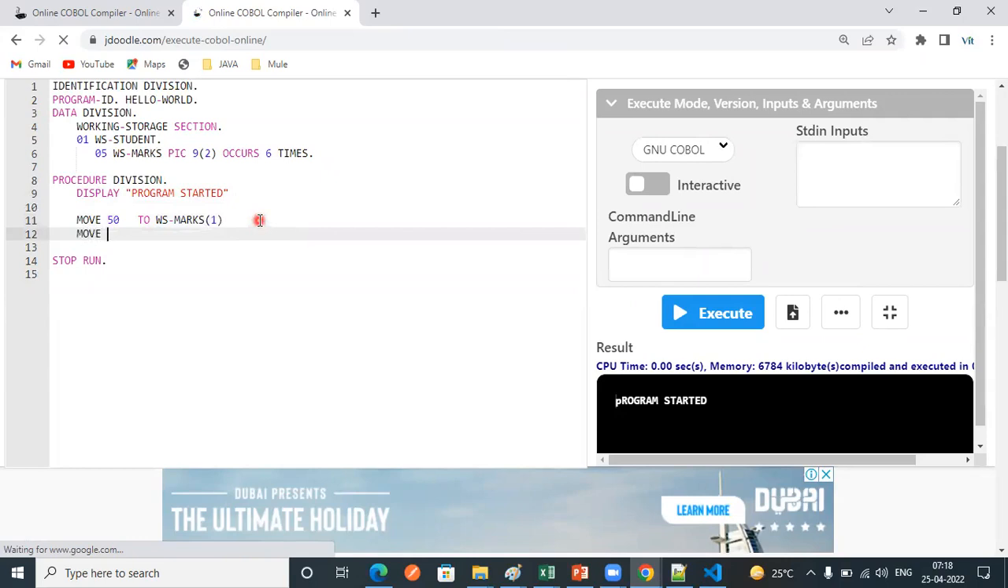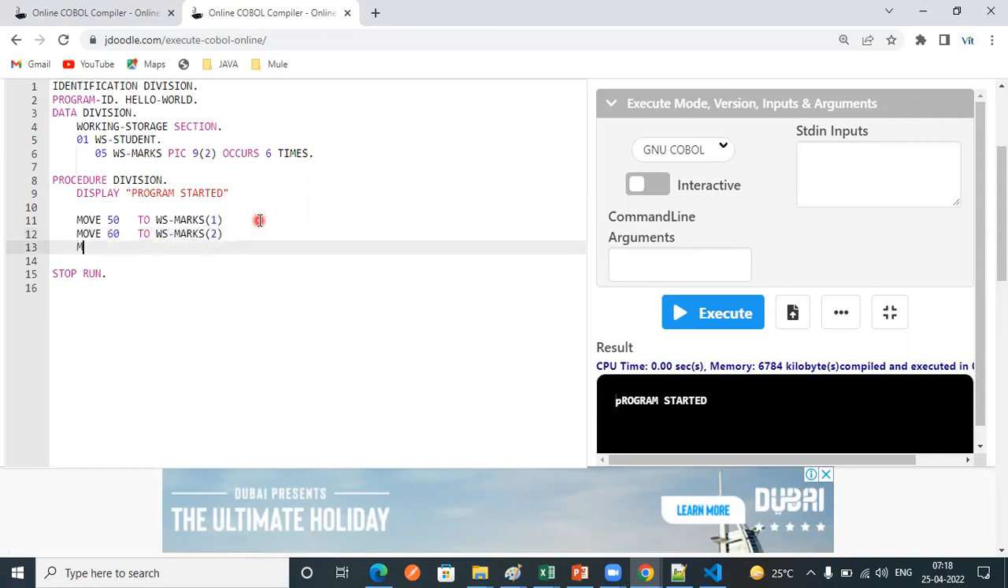Next, move 62 to WS marks, second index. Move 72 to marks of 3. So here I have declared only for 3 indexes, so the rest of the indexes will be only 0. Just observe here, this is how we can store it.